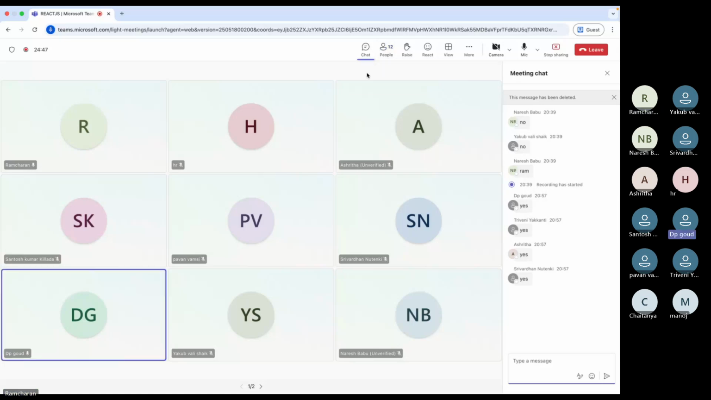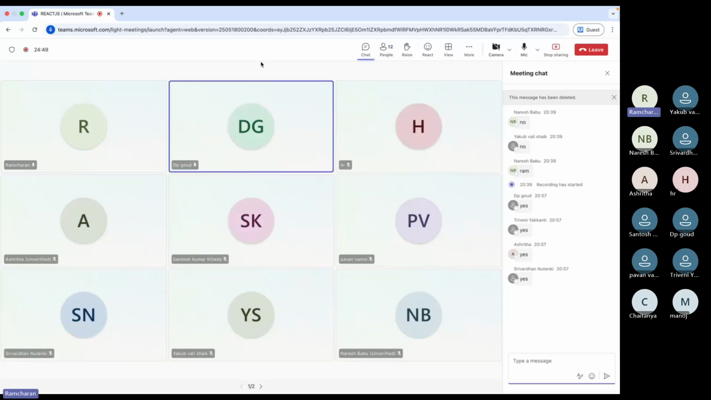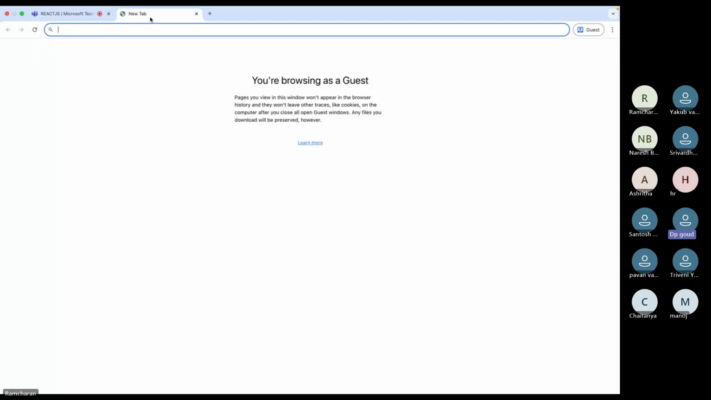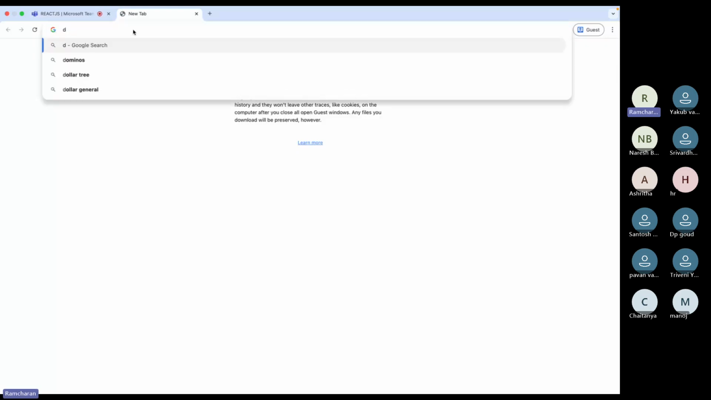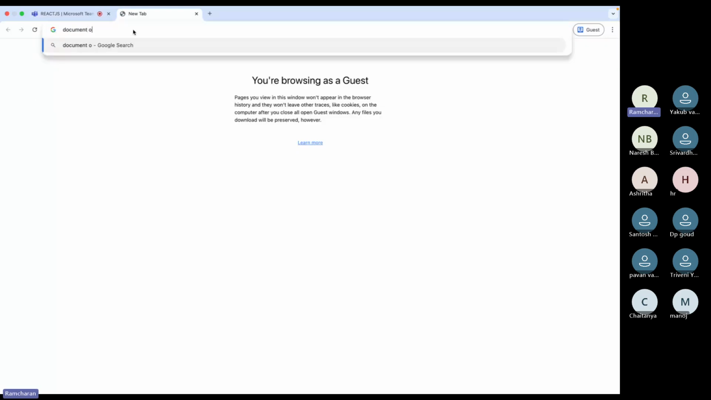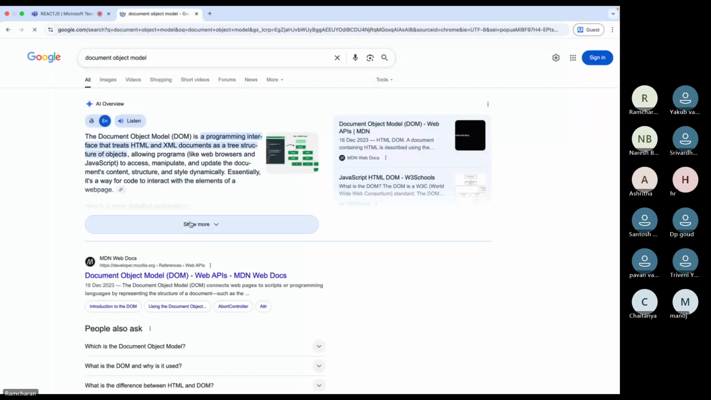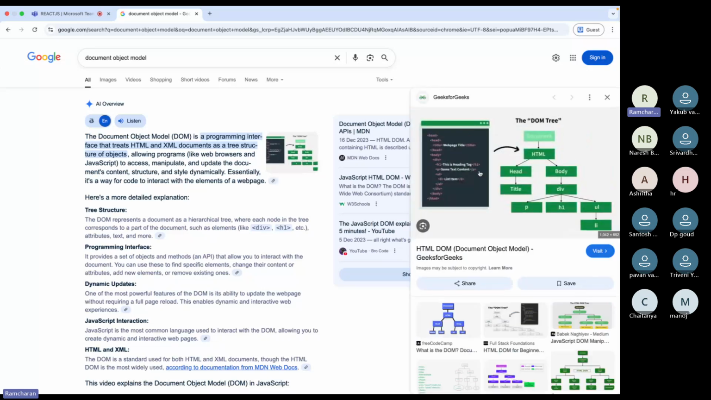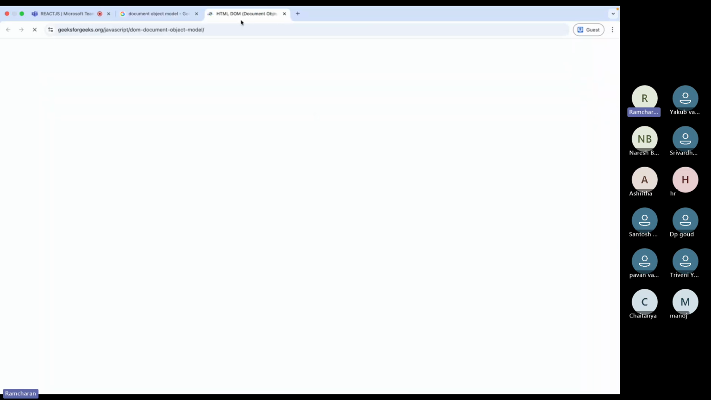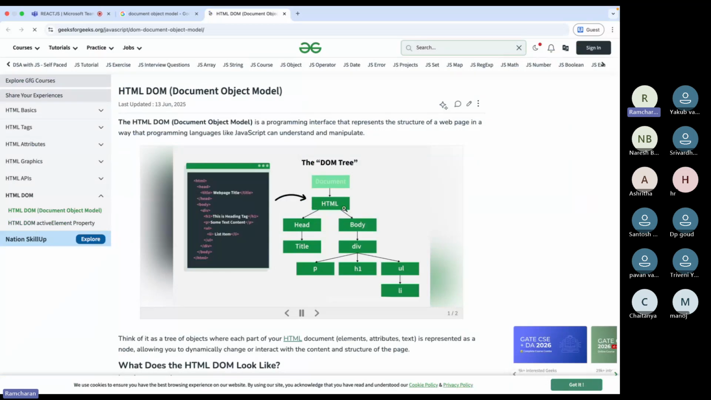Ram, about DOM. Okay. Document object model, right? Yes, yes. The day you said, and I will explain. Okay. So you just type like this, document object model. So DOM means document object model. So it's like a tree. Okay, so you will have something called the DOM tree.